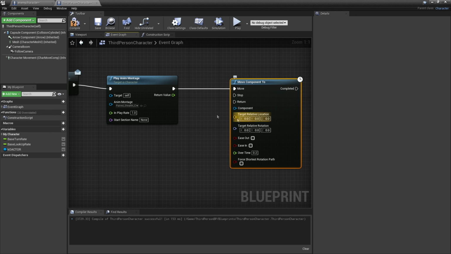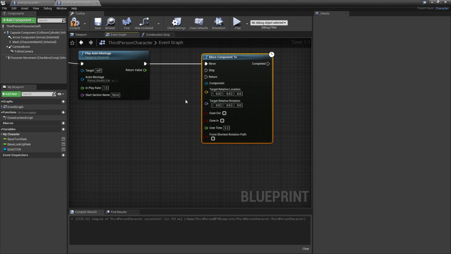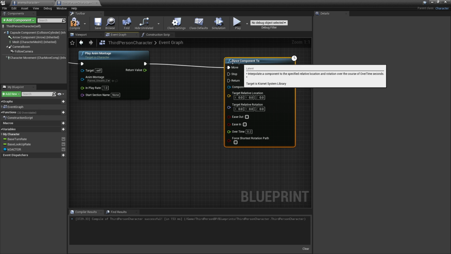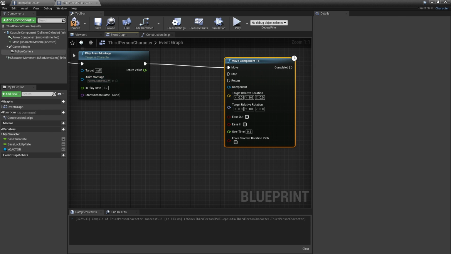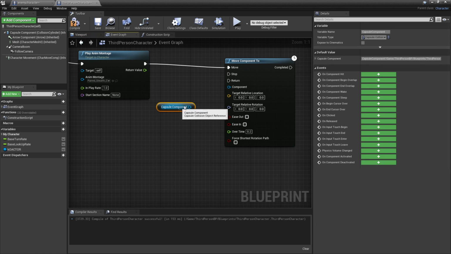And what we're going to set up next is we're going to make it so that our third person character moves to the exact position and to the correct position in order to pick up our enemy character and make it look correct. You'll be able to tweak and edit this later if you need to adjust it. So what we're going to do is drag in the capsule component, as this is the component we're going to be moving. And we just want to drag it to here and plug it into component.